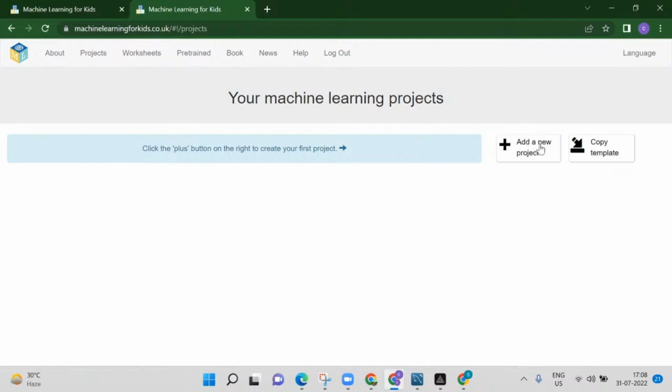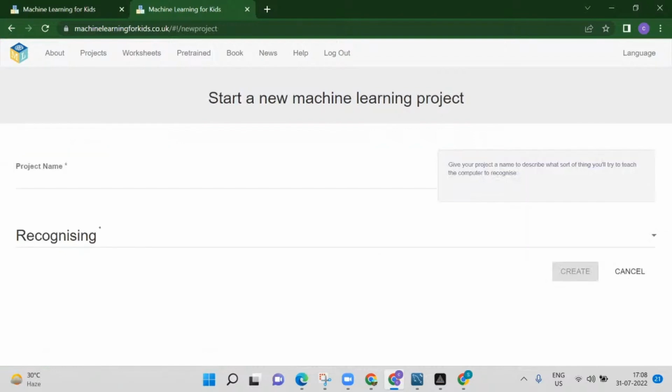You need to click on add a new project. See this one? Over here we have to write our project name. So I want to write my project name as cat and dog. You can write any project name here.